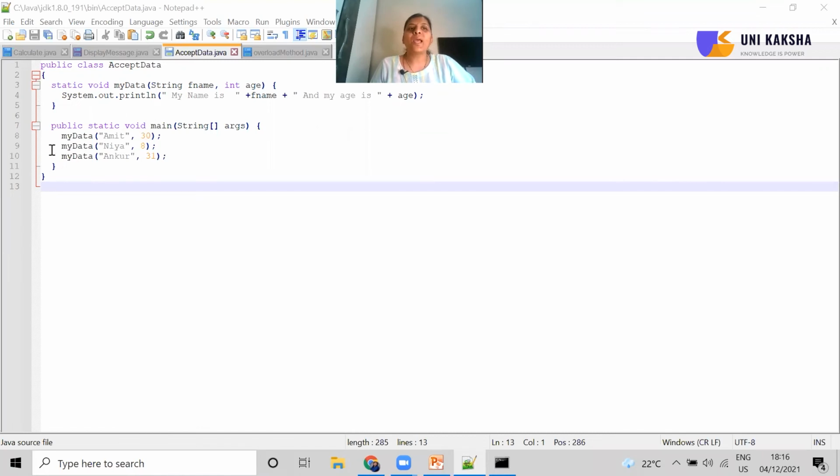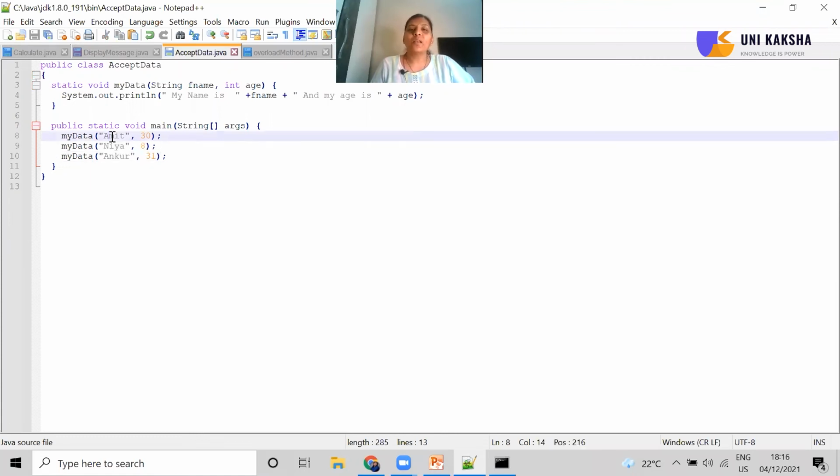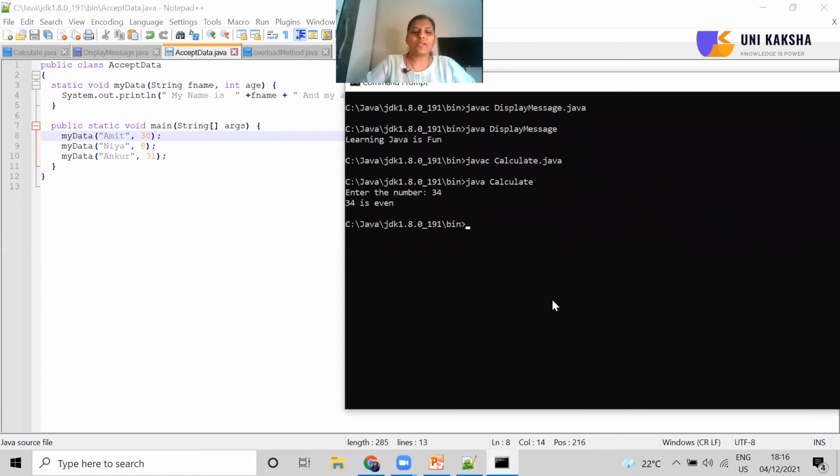Now I have called the method in the main method of my Java program, and I am going to pass the arguments. The sequence of arguments must be the same as the sequence in which you have passed them here. This is how it can be done. When you execute this, these values will be passed to this particular method as arguments, and it will return the result as you want. Whenever I compile this program, for example, the same javac, then the name of the class, AcceptData.java.